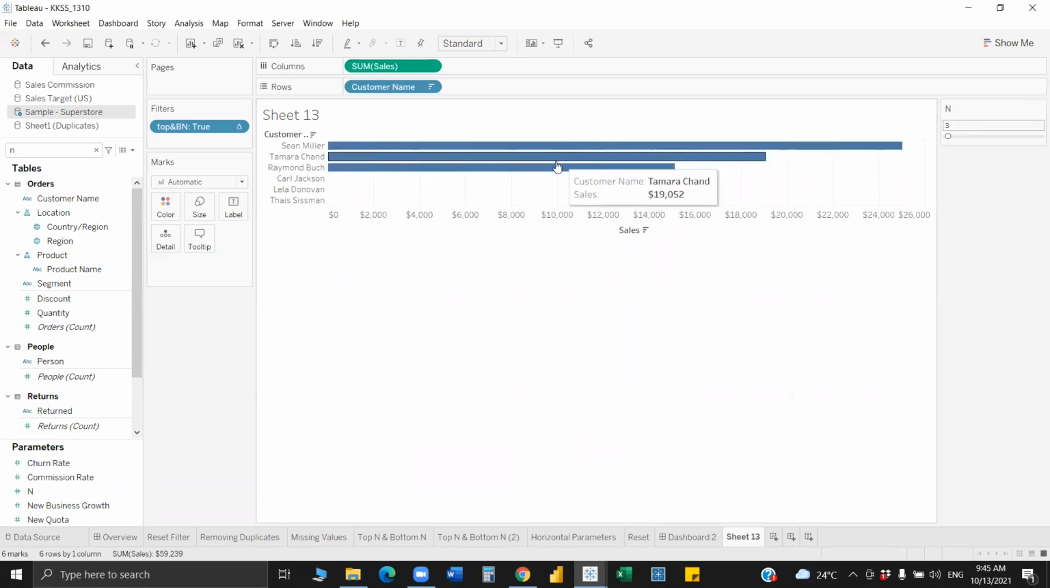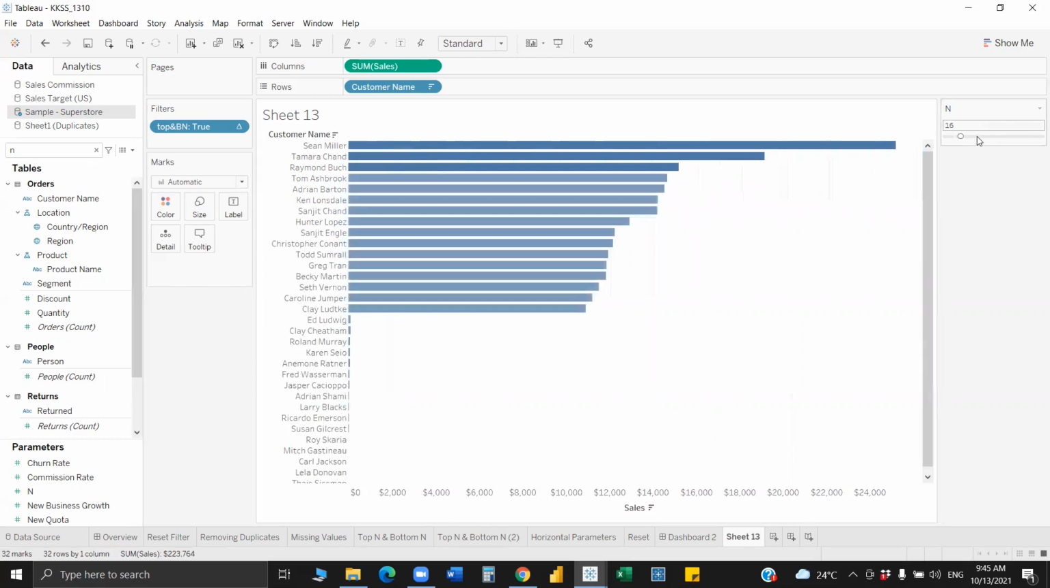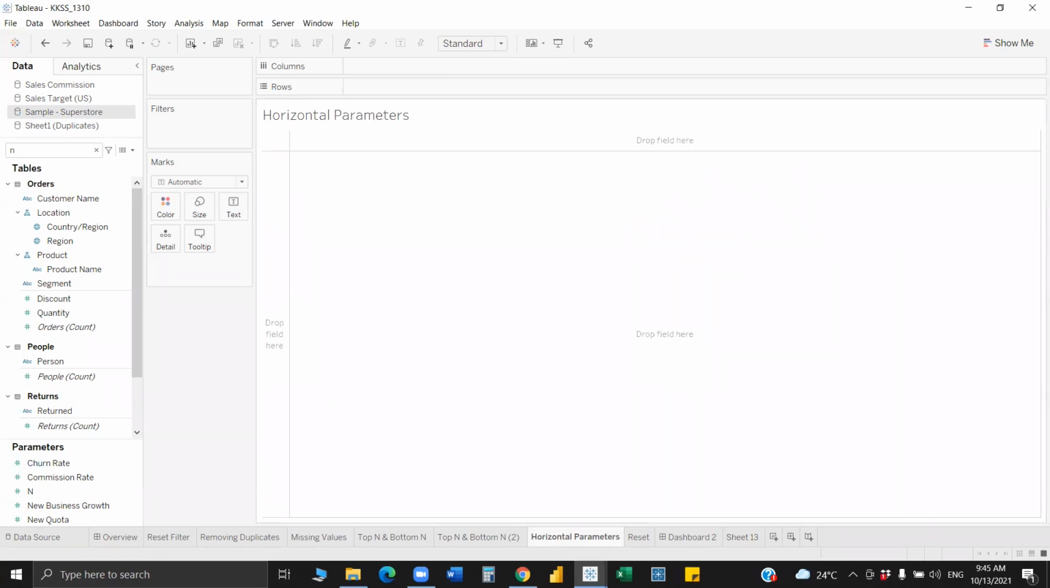So now both top end and bottom end, everything will come in a single visualization. There is no need for a scroll bar and fixing the axis and all. Based on the user inputs, we'll have top and bottom and everything in a single visualization. So any doubts on this? Okay, we'll go forward with the last tip, horizontal parameters.